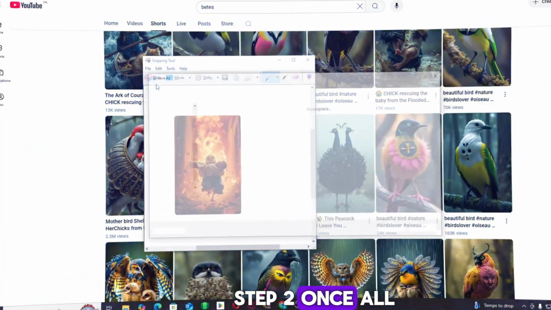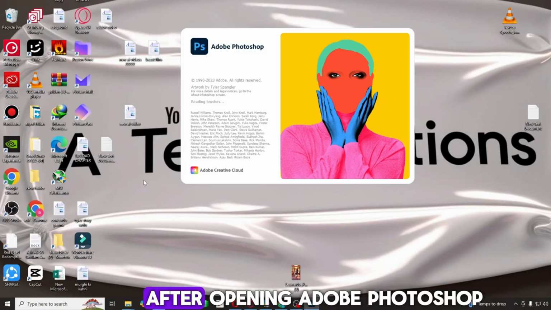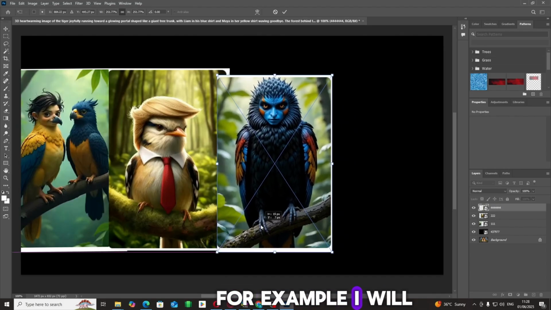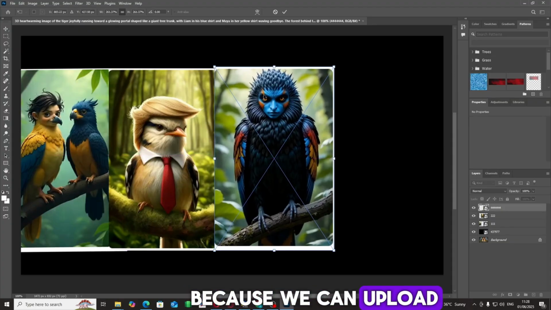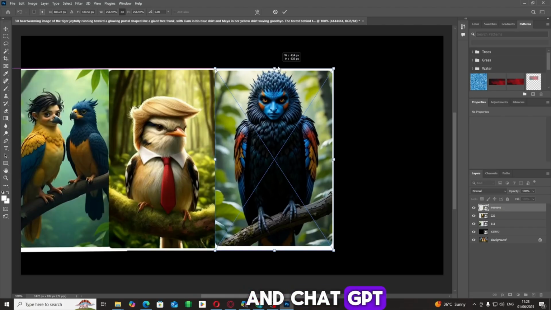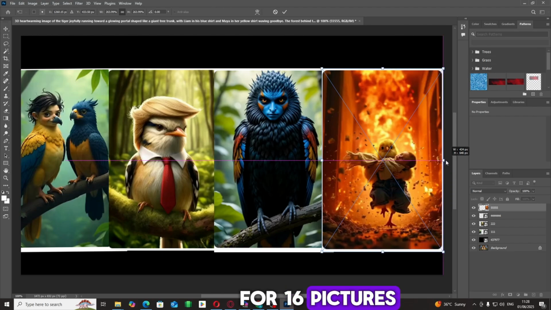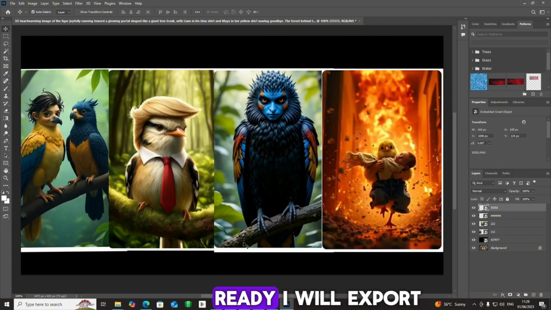Step two. Once all the images are saved, then open Adobe Photoshop. After opening Adobe Photoshop, we will arrange all the images into one. For example, I will place 4 images into one thumbnail. I am doing this because we can upload this image to ChatGPT, and ChatGPT can process 4 to 5 images at once to generate prompts. But if I combine 4 images into one image, in this way, we can get prompts for 16 pictures. After placing all the images into one thumbnail, once the image is ready, I will export and save it.